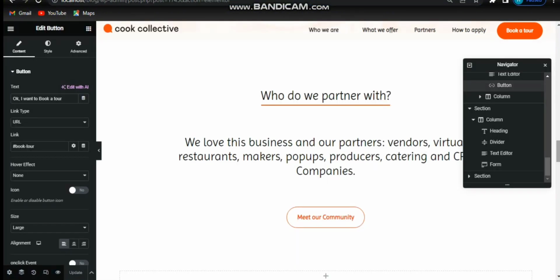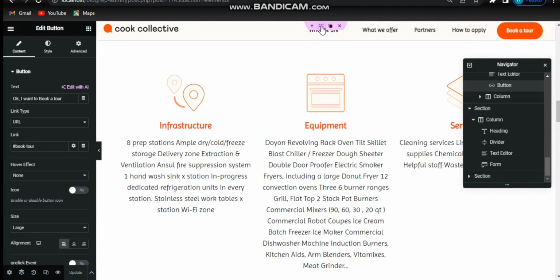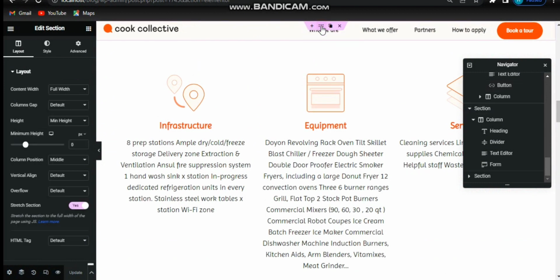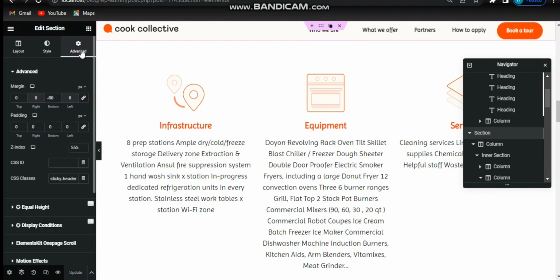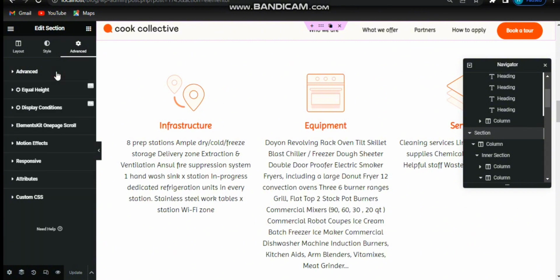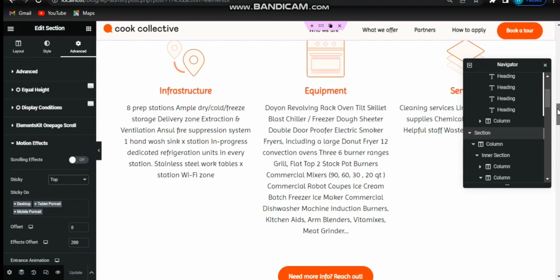So go to the page, go to this header section, and it is very simple. Go to the advanced tab, go to the motion effects, and just turn this sticky to top, and it is now sticky.